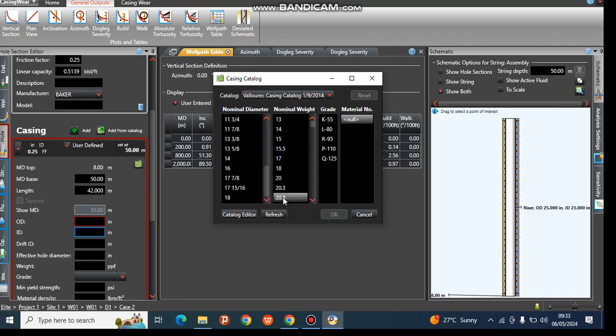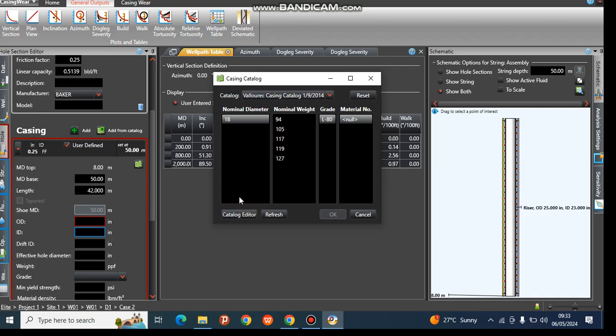So for today we can choose from Vallourec specifications. Vallourec is showing you that their biggest casing is 18 inch. So you choose the nominal weight of your casing. The grade and the other ones have been selected, so you have to choose the nominal weight. I'm going to use a nominal weight that is quite high, which is 105.